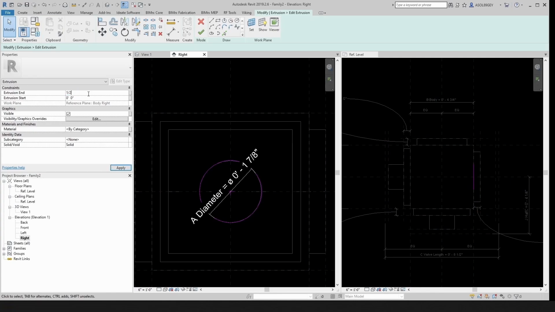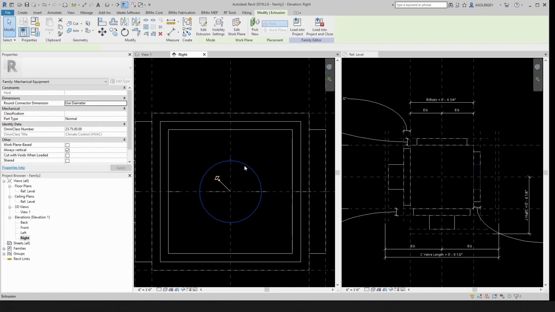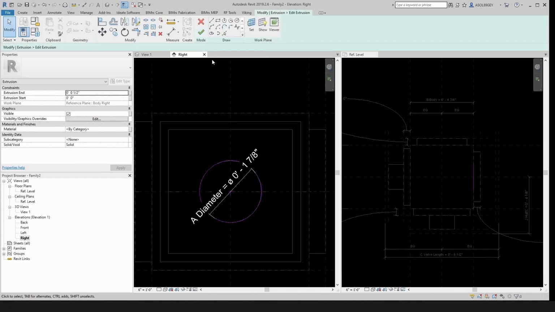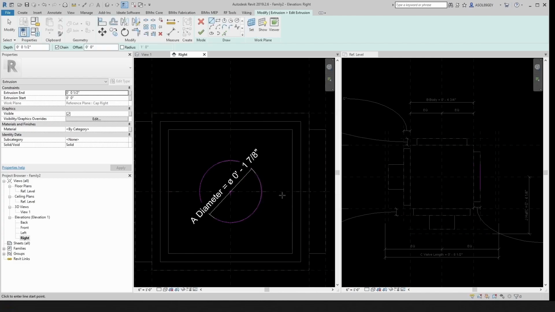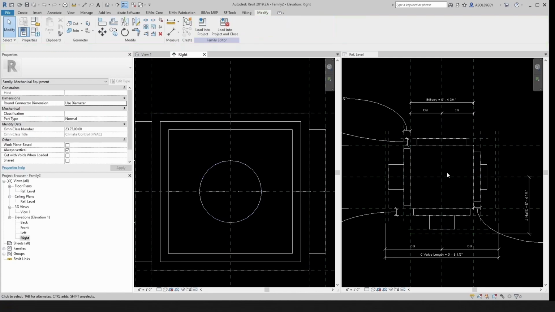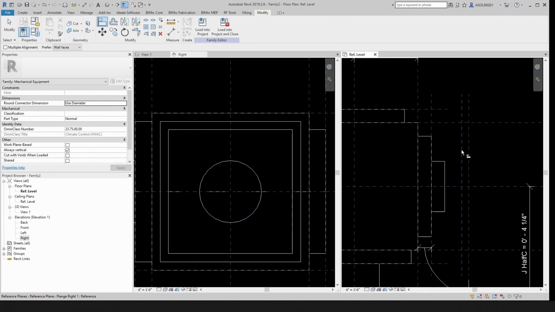We want ½ inch positive. It seems like we're still in the wrong plane. Yeah, I'm a little bit tired. I think that's not body right. It's cap right. That's what we want, because this is the body right plane and we want it to start here at the cap right plane. So cap right, that's better. There you go. And now we align to this plane, this one, and lock it.